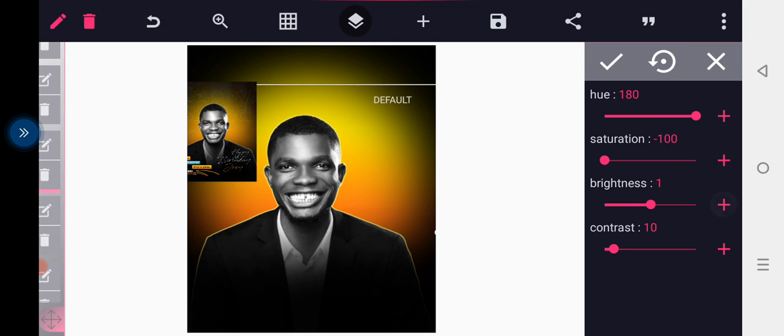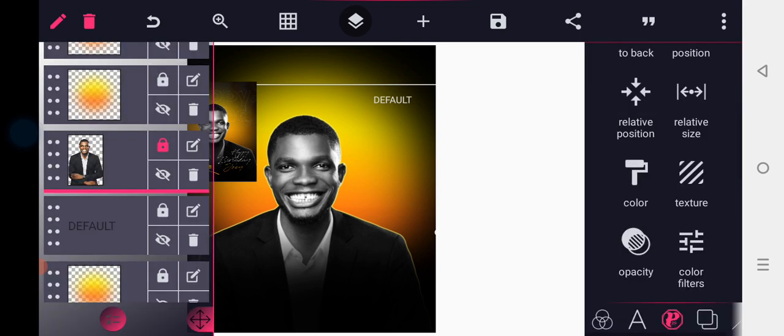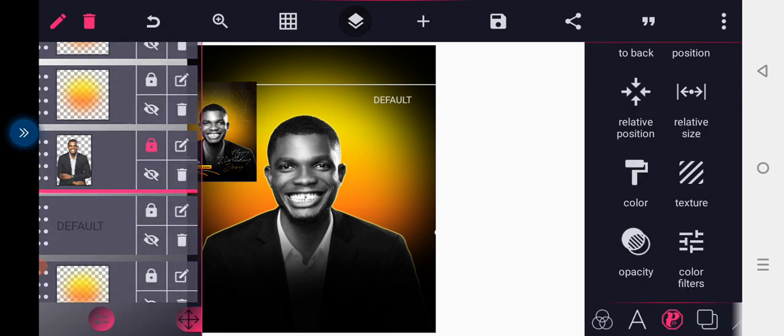You can always play around with it based on what you want to achieve. All right, so let's say we have something like this. So click, you mark it. Now let's insert our text.